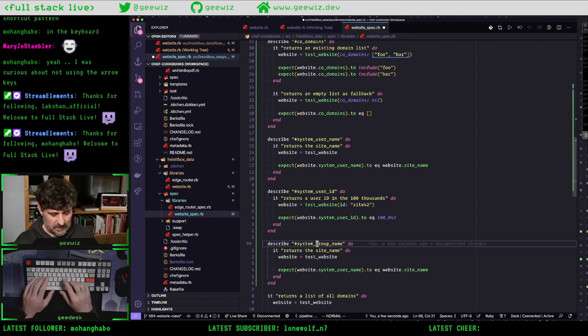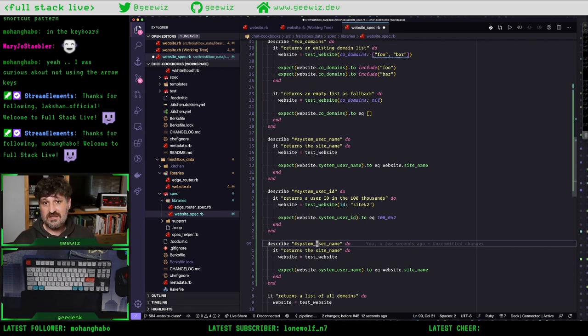Let me illustrate what I like about Vim. If you're not familiar with Vim, and apparently you aren't, let's make this so. Here I have system username, and I'd like to replace the user part with group. I can tell my Vim key bindings the same thing that I would tell you if I would remote control you. For example, if we would do some pair programming, I would tell you, now replace the part until the next underscore with group, and that's it.